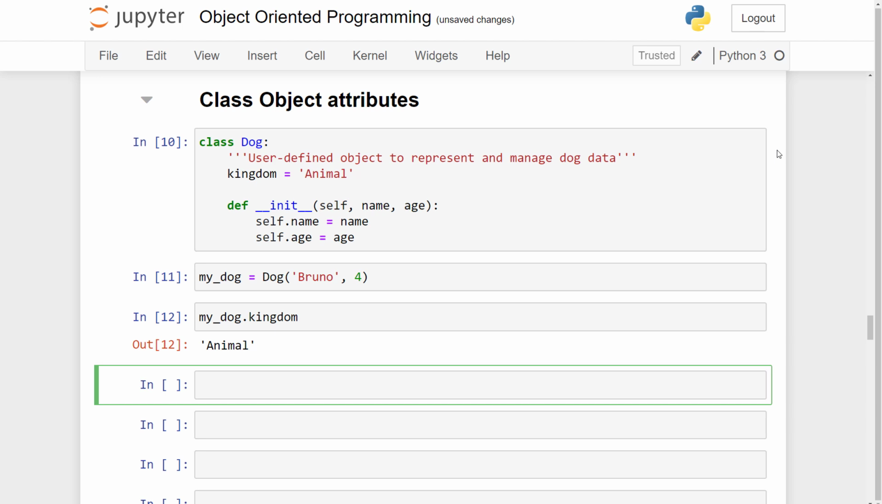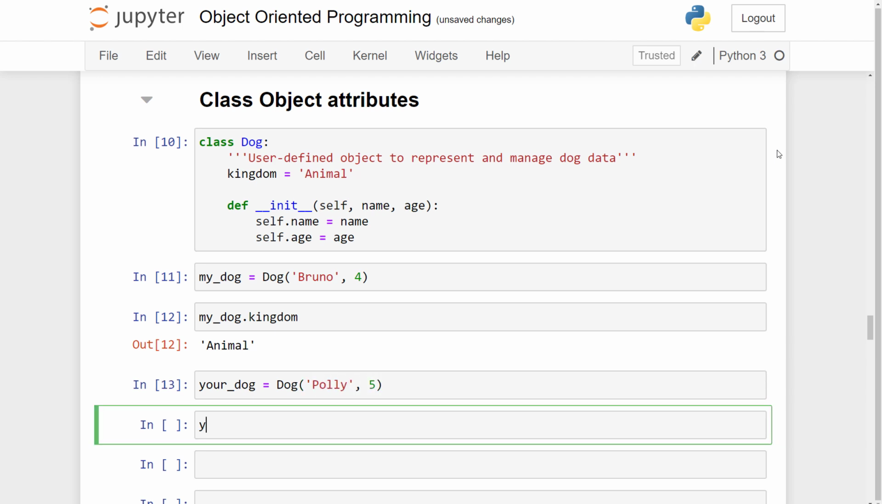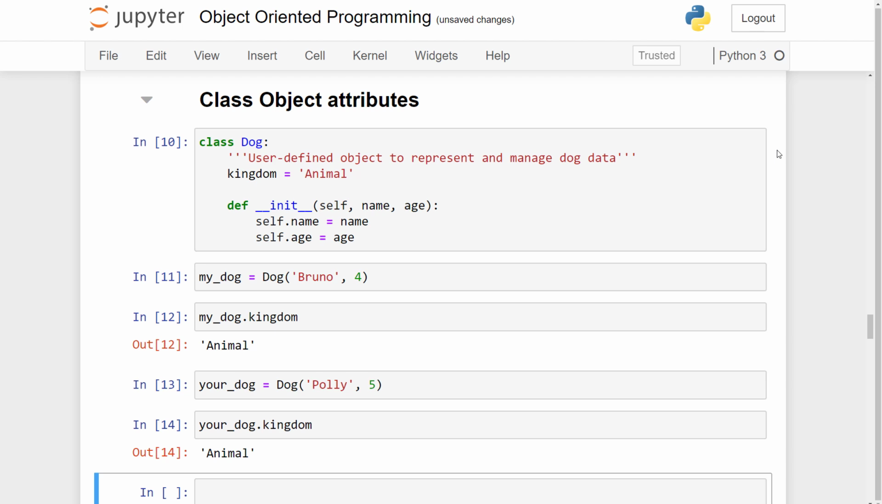If I also define your_dog and set this equal to a dog called Polly, and Polly is 5, you can see that when I call upon your_dog dot kingdom, we once again bring back the same string animal. Now class attributes are defined directly beneath the first line of the class name and are indented by 4 spaces, just like we saw when we defined the init method.